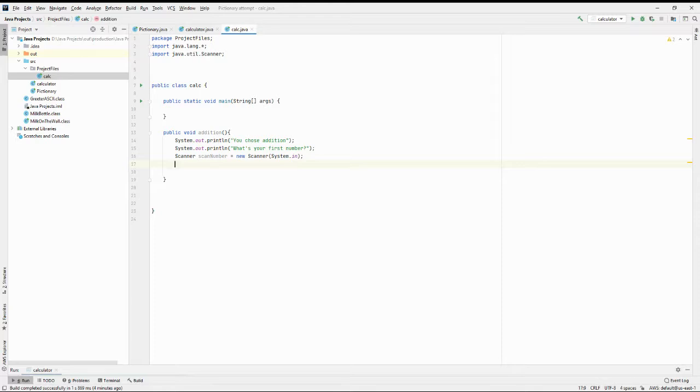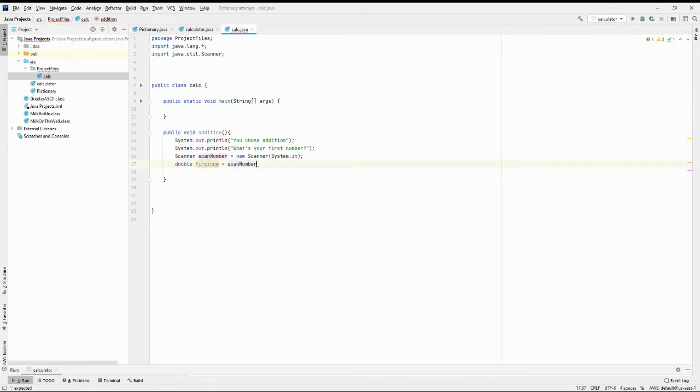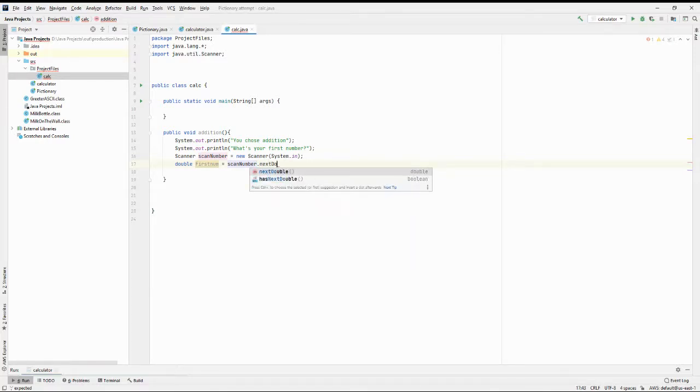Next, we're going to save that answer, whatever answer they give us, as a double called firstNum. So double firstNum equals scanNumber, because that's the name of our scanner, and we're going to save that response as a double. So we're going to type in nextDouble, just like that. Okay, cool. Next, we're going to ask them for their second number.